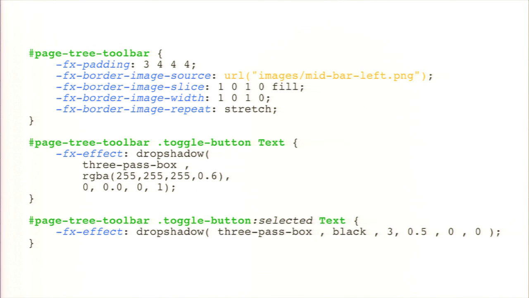And because we have a scene graph, we also have the hierarchy of the tree, as we're familiar with from HTML, for example. Below that page tree toolbar node, we look for all nodes that have this toggle button class. That's another property of all nodes, a style class. And then it looks for all nodes which implement the text class. So you can even specify that.